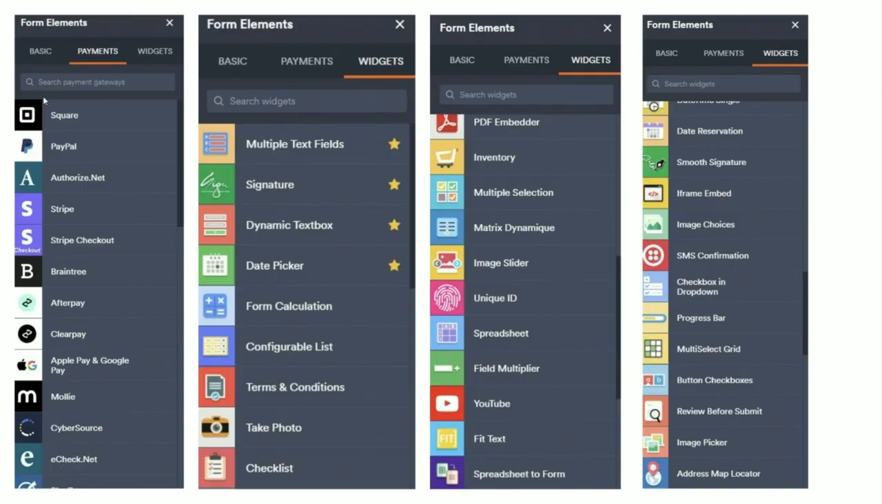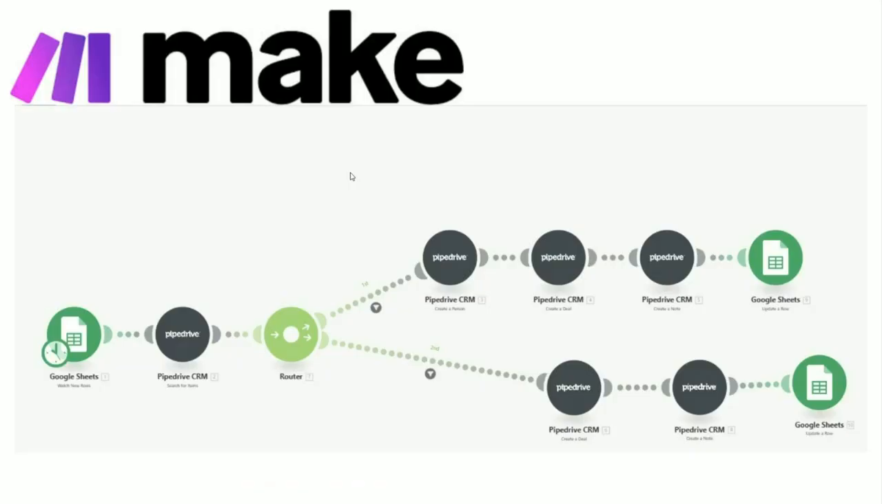On the left side, I've got all of the payment and credit card processing, anything like that we can put in there. Apple Pay, Google Pay, there's tons of them. The list continues to scroll down. The next three are some widgets. I just took a quick screenshot of some of the really cool widgets that you can put into your form with JotForm.